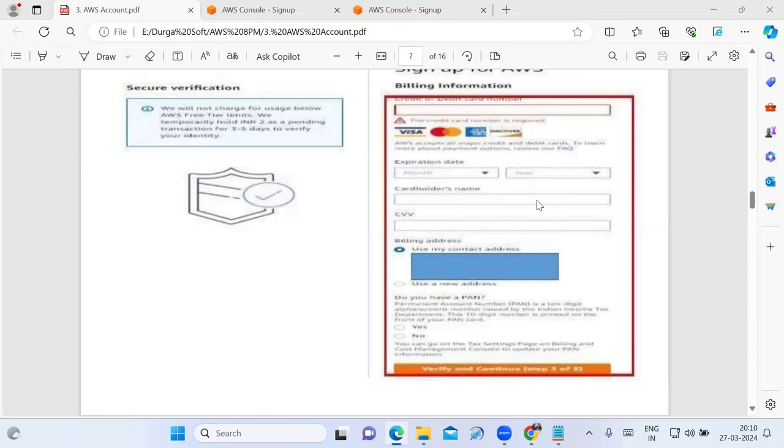On the back side of your card, the CVV 3-digit number is there. That 3-digit number we have to enter, CVV, right? And then you can click on verify and continue. That is the third step, you need to enter your card details. Your credit card or debit card details, you need to enter.